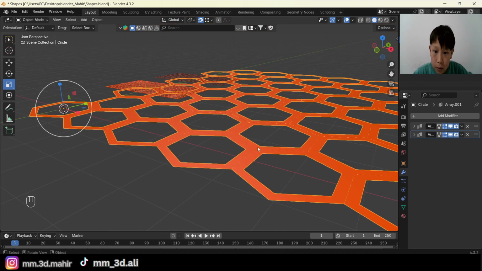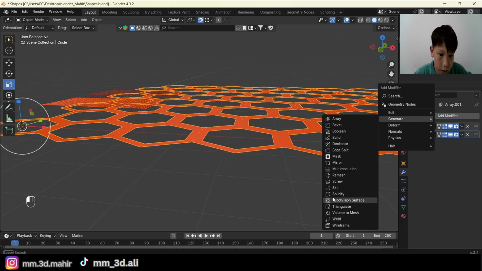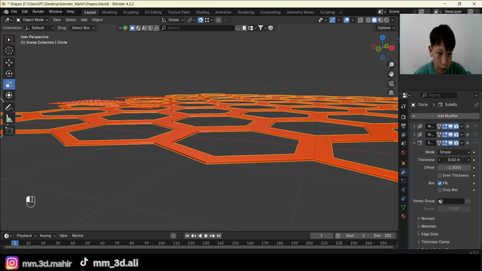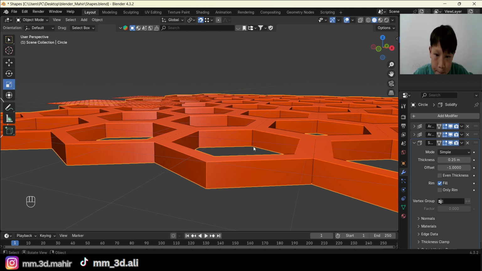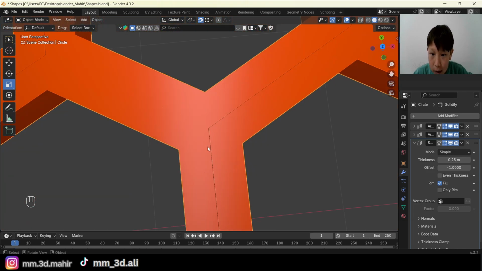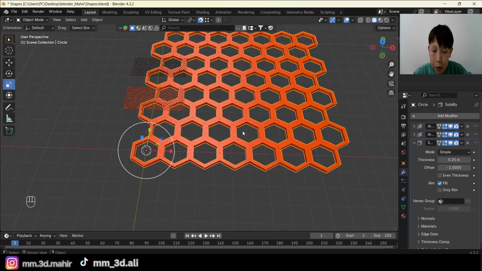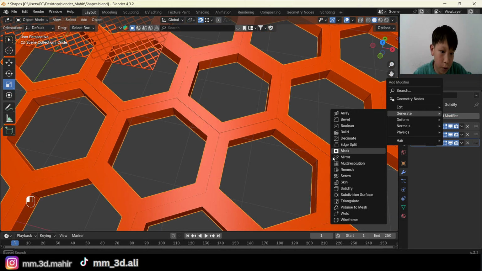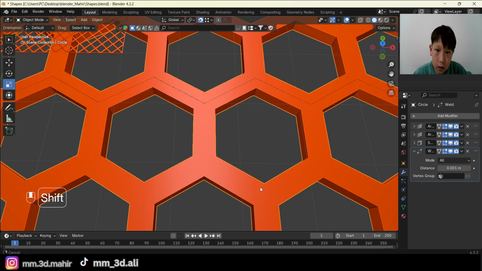Now we want to give this a solidify modifier, so it solidifies. So go to modifiers, then add the solidify modifier, then change the thickness to something like 0.25, like this. Now we want to merge these vertices that are not connected to each other. So to merge them together, we are going to add a weld modifier, then change the distance until they merge.